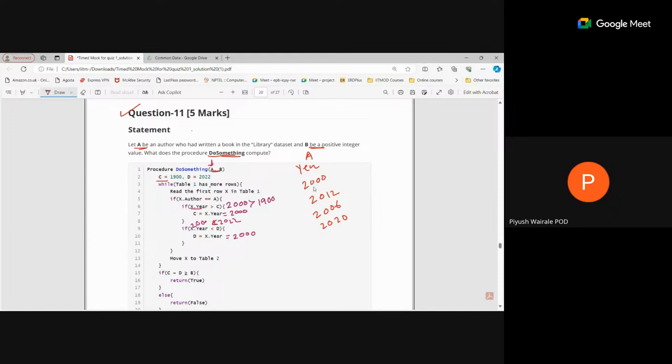Oh, sorry, here it will be 2012. Now compare X dot year greater than C. So 2012 greater than 2000. Yes, sir. So value of C will get updated to 2012. Okay. So value of C is updated to 2012. Now what is happening? X dot year is what? 2000, right?